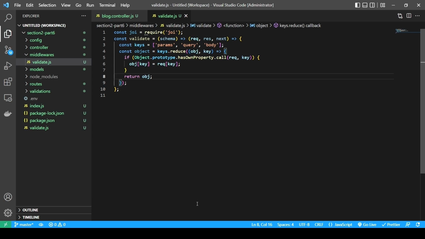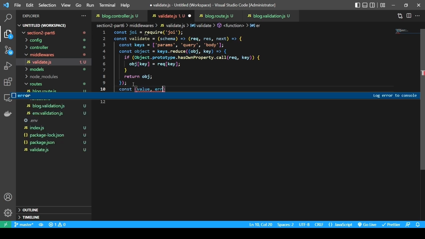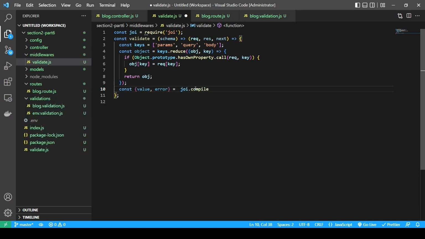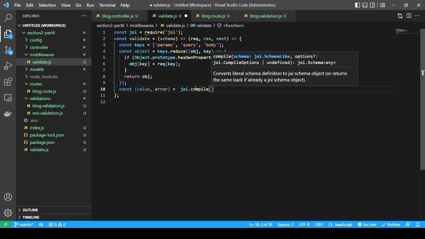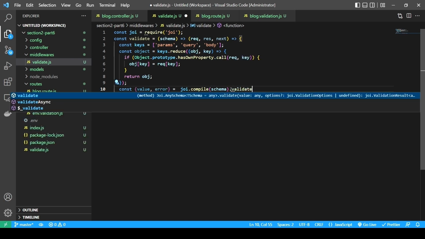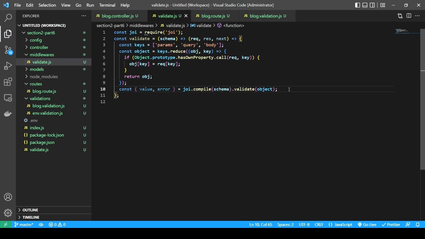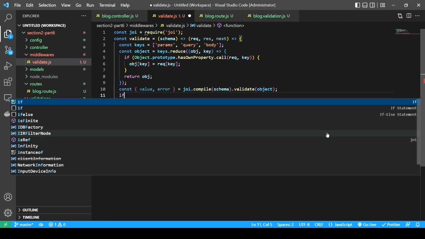So now, let's validate the object. So const, and let's extract the value and error from Joi.compile and pass the schema, then call .validate and pass to it the object. So I'm using the Joi.compile function to convert the schema definition to a convenient Joi schema object. Here's the advantage of a middleware.